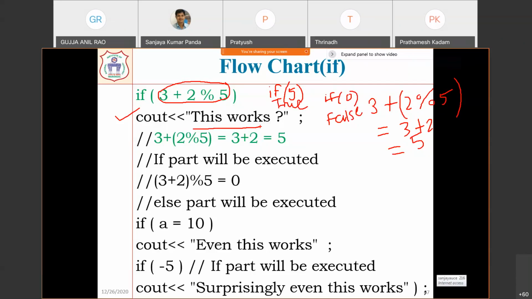Okay. Now if you put a bracket like this in the condition, what will happen? 3 plus 2, you have put a bracket, and bracket means higher precedence. So it is 5 modulus 5. 5 modulus 5 is your 0. As it is 0, you are going to execute the else part. But there is no else part here, so it will not print anything.